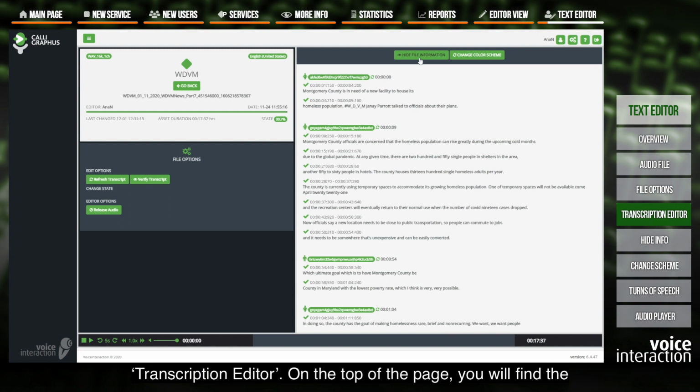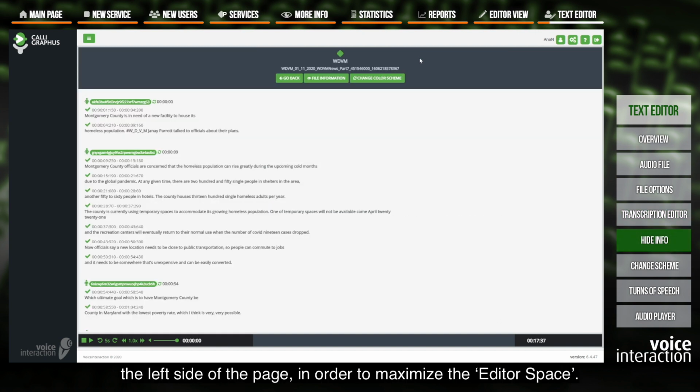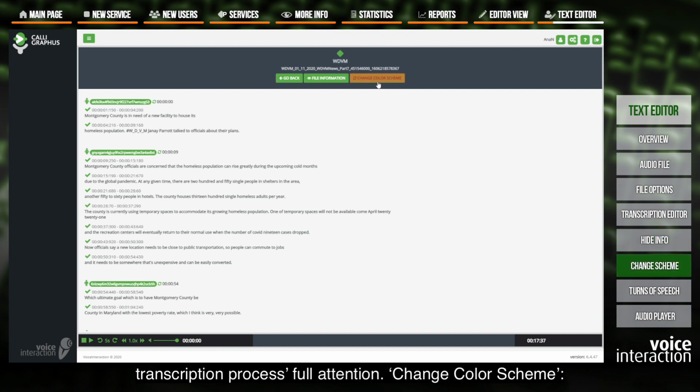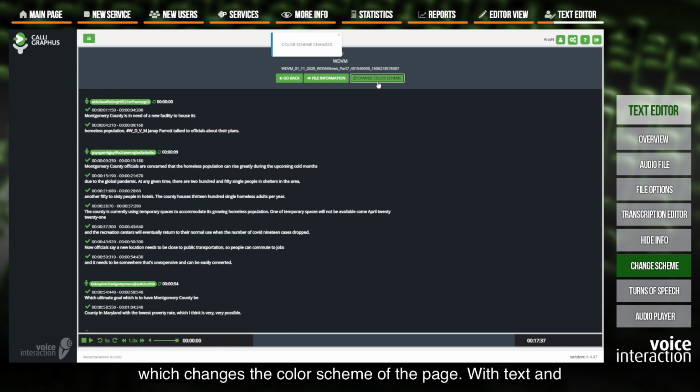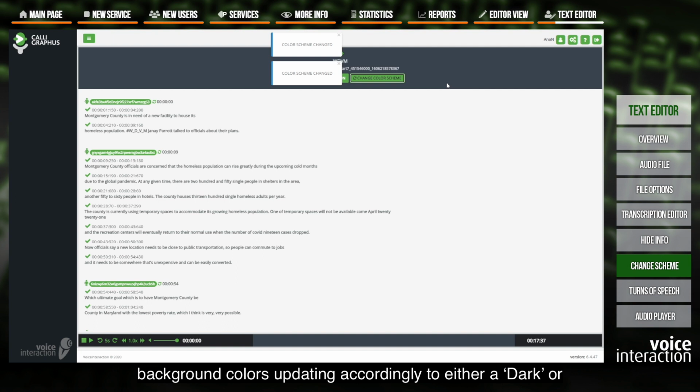On the top of the page, you will find the following options. Hide file information, which hides the left side of the page in order to maximize the editor's space. This allows for an undivided view, better suited for the full attention the transcription process requires. Change color scheme, which changes the color scheme of the page, with text and background colors updating accordingly to either a dark or light mode. You may select which from the appointed toggle.